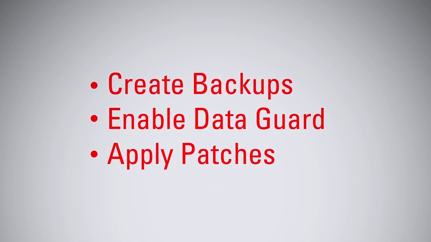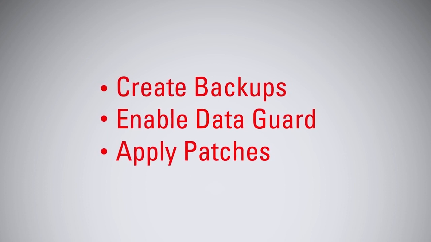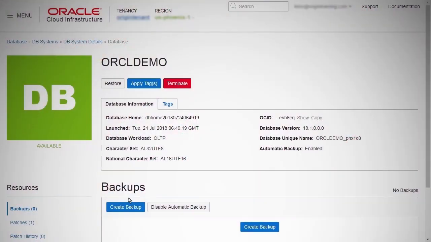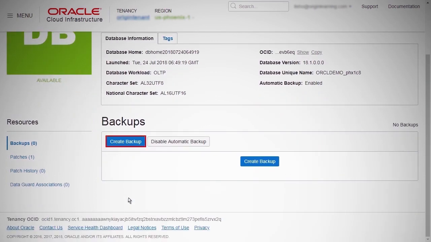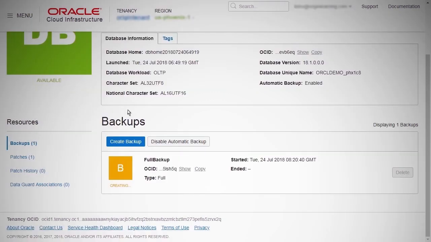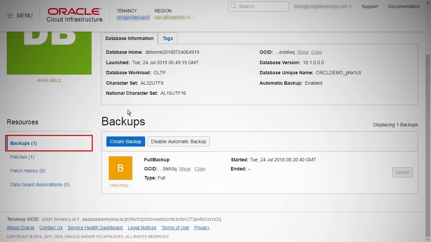Here is a quick overview of the following operations: create backups, enable Data Guard, apply patches. To create a backup, click Create Backup. In the Create Backup dialog box, provide a suitable name for the backup, and then click Create Backup. When the backup creation is complete, the backups will be listed under the database details. Alternatively, you can navigate by clicking Backups under Resources on the left pane.